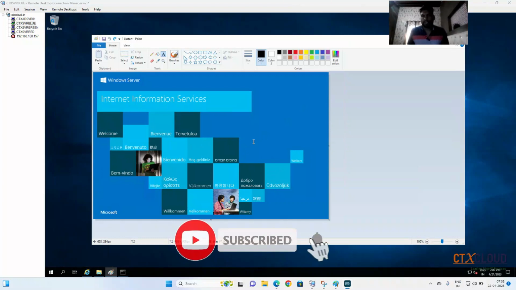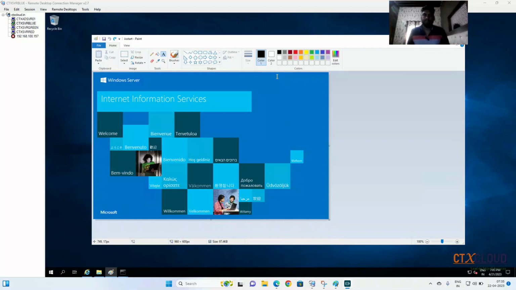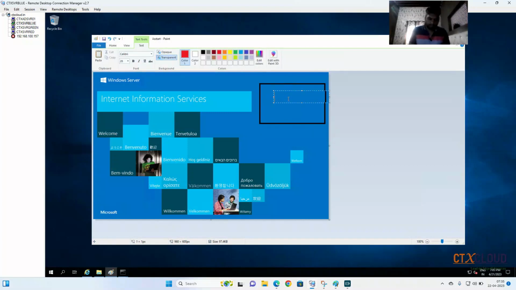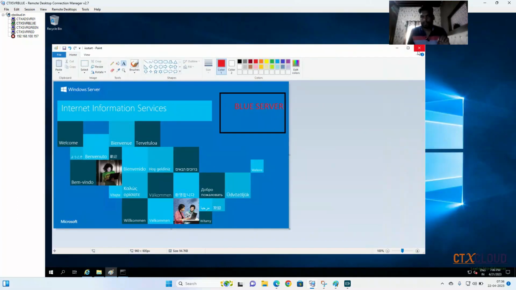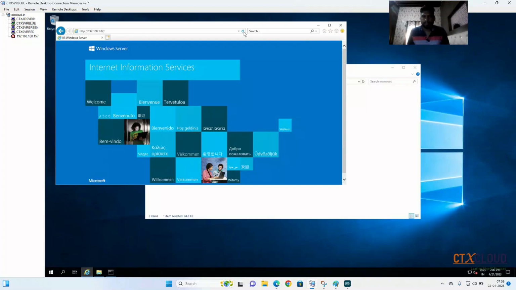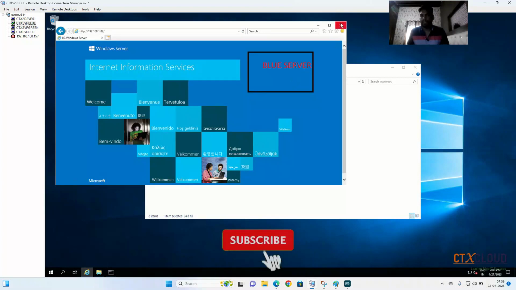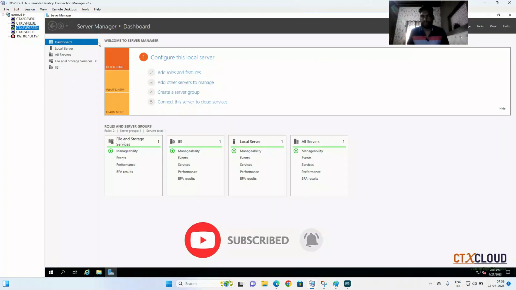page. Okay, let me make some changes on this web page so that we can see that we are going on the correct page. First of all, I'm just making a little bit of changes. Just draw a box here and mention that this is a blue server. So just type blue server. That's enough to remind us that we are on the blue server. Just save this file and close this. Again, let me refresh this, and you can see that whenever I refresh this IP, I am on the blue server. The same thing you need to do for the green server.